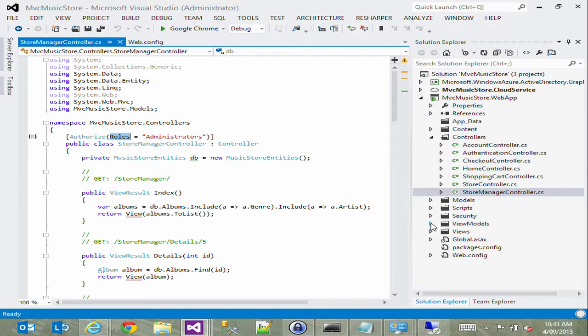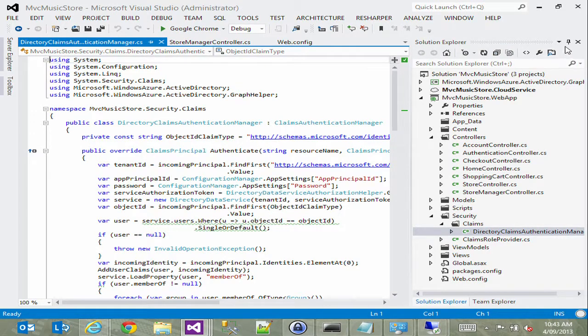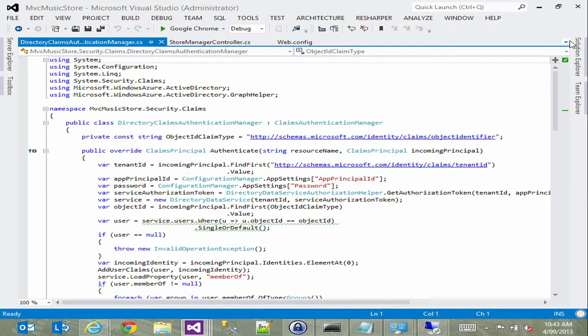In order to do that, I implemented what's known as a custom claims authentication manager. This is part of the Windows Identity Foundation framework or library that allows me to add more information about a user once they've signed themselves in, okay? This information is otherwise known as claims.